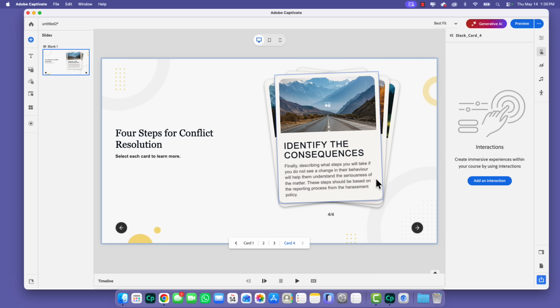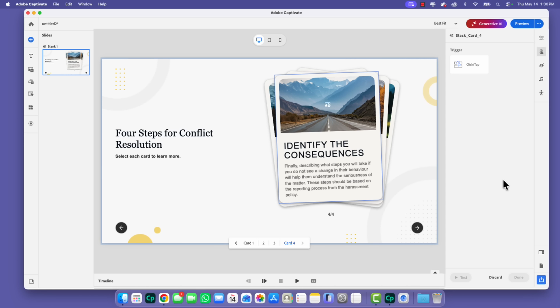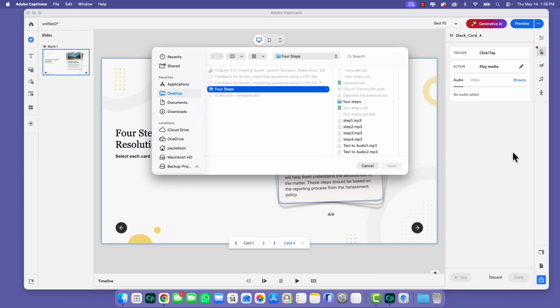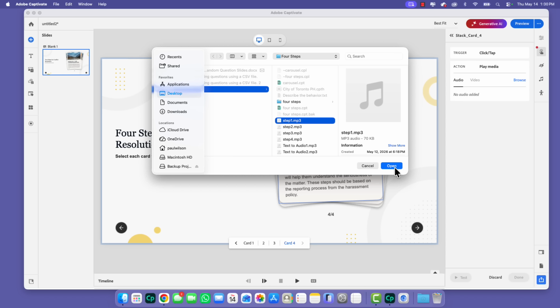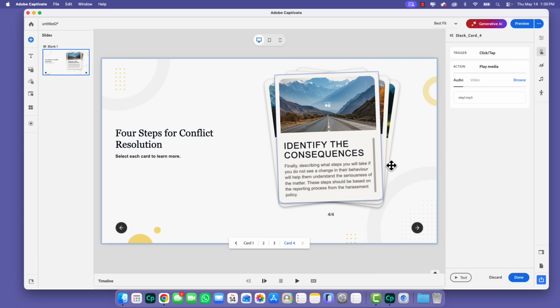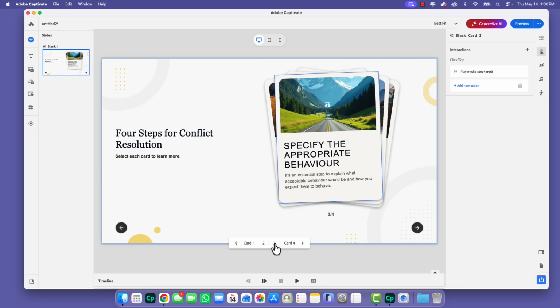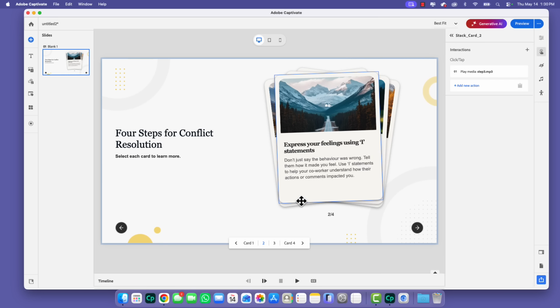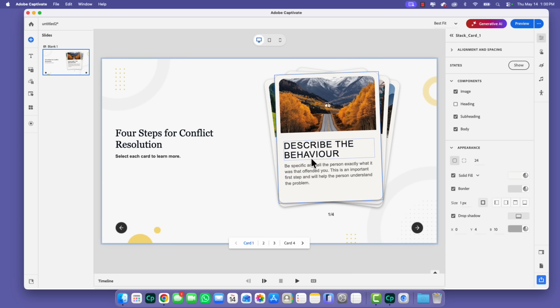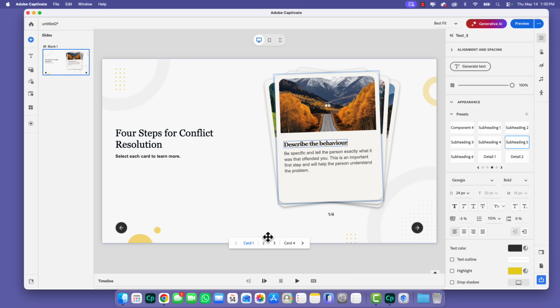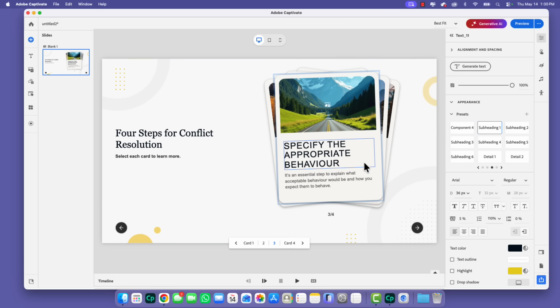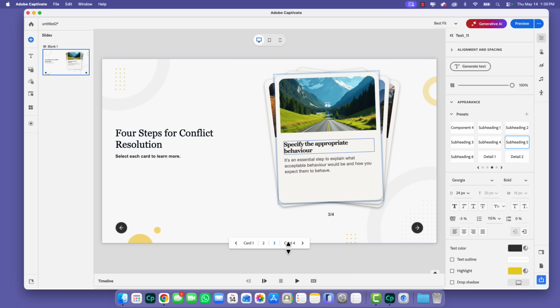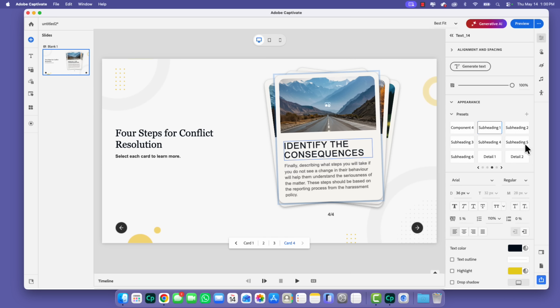And then finally, we will go to card number 4. When we click on card number 4, it's going to take us back to card number 1. So we want to play the media associated with step number 1 here. So we'll choose that, click on open here, and I'm just going to make sure that the cards look the same here. There we go. So they kind of look nice here.